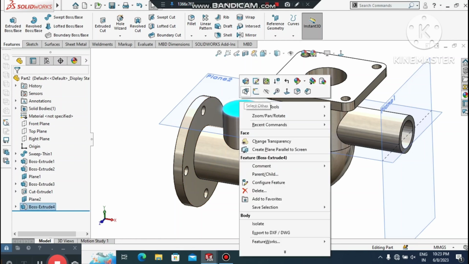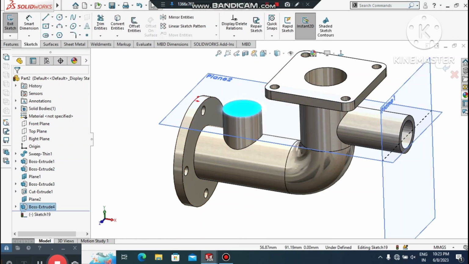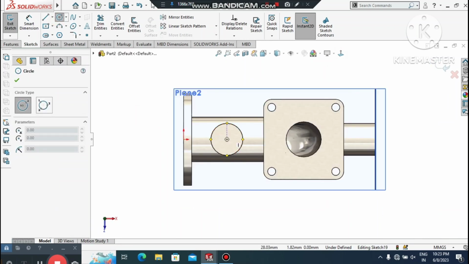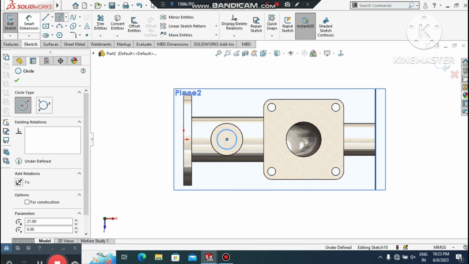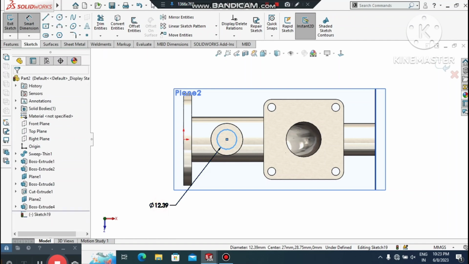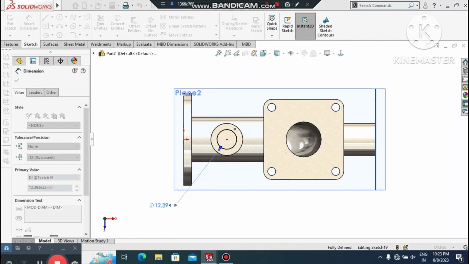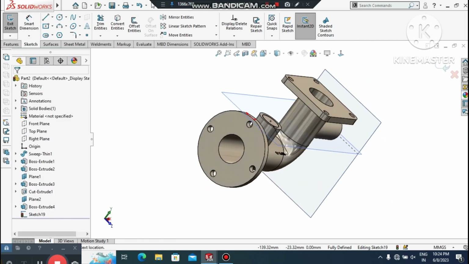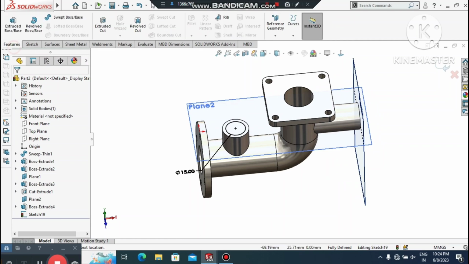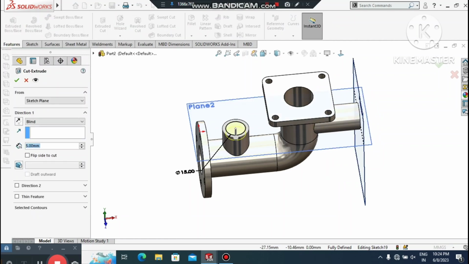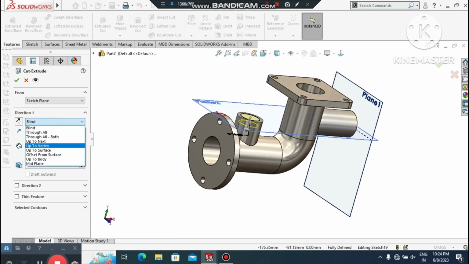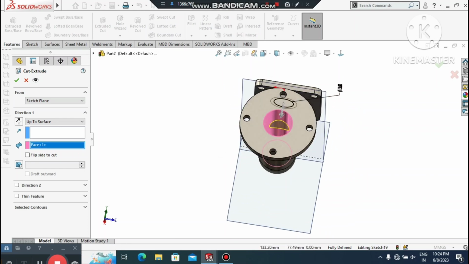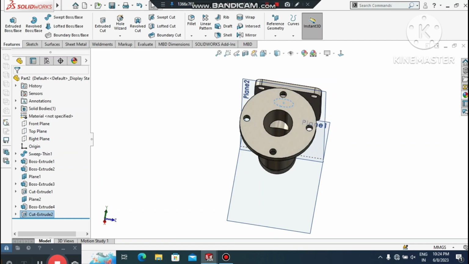Now again select this face, right click, sketch normal, and again we create a circle. So go to the circle, select this point, create a circle up to here, go to the smart dimension, select this circle and make it 15 diameter. Go to the feature, select extruded cut, and here we select up to surface. Now select this surface, okay.